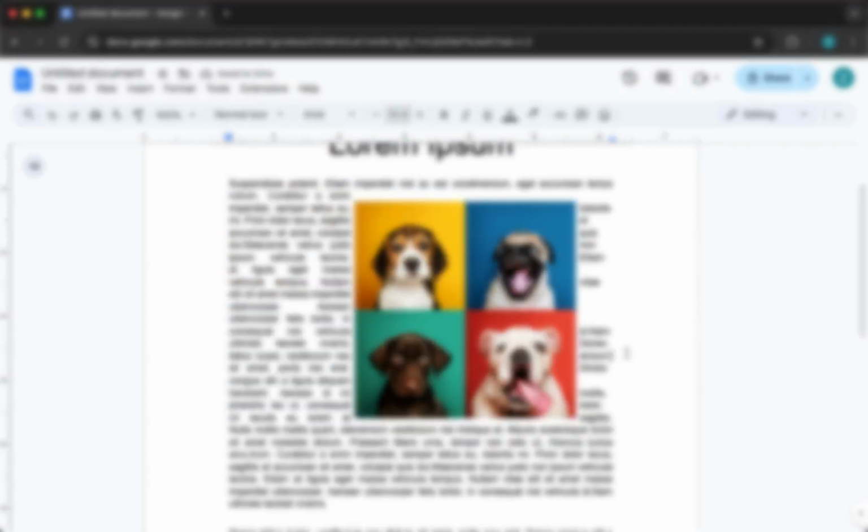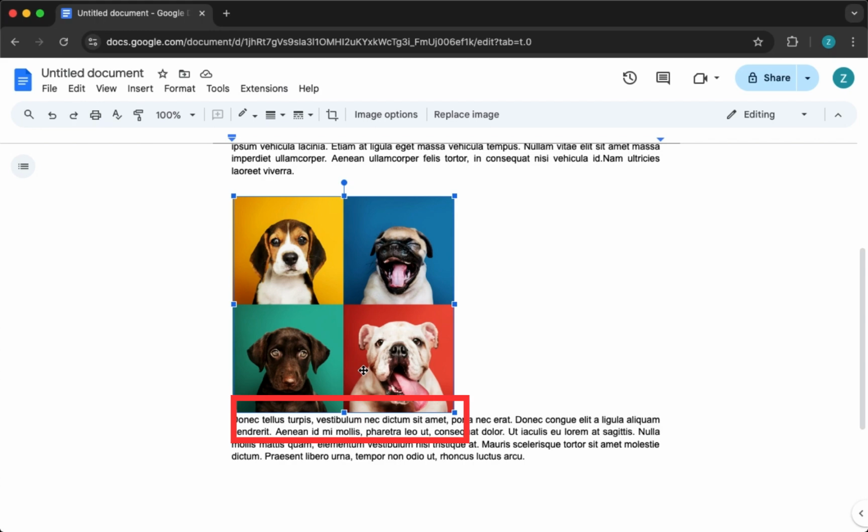But wait, what if the wrap text option isn't showing at all? This is actually a common issue, and here's why it happens. Google Docs has two view modes, Pageless and Pages. In Pageless mode, the text wrap feature doesn't work because there are no page boundaries for text to wrap around.